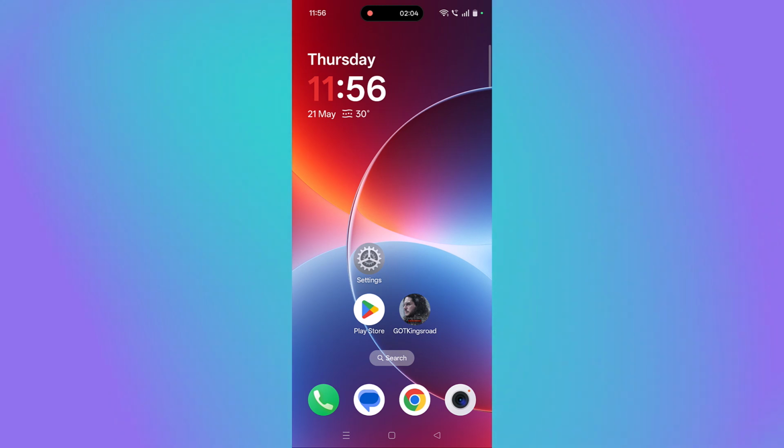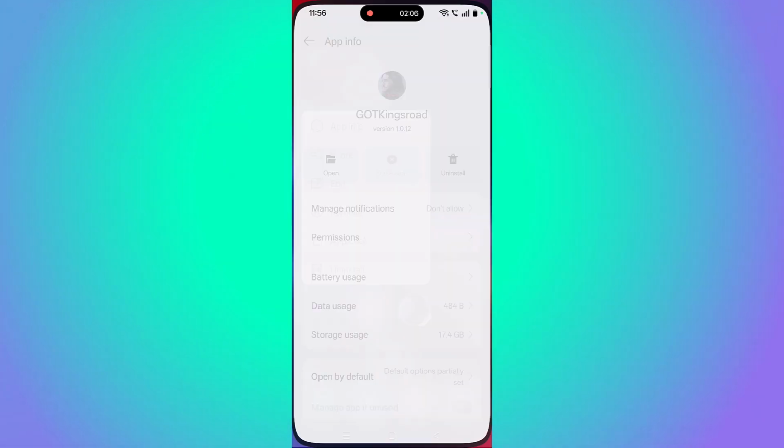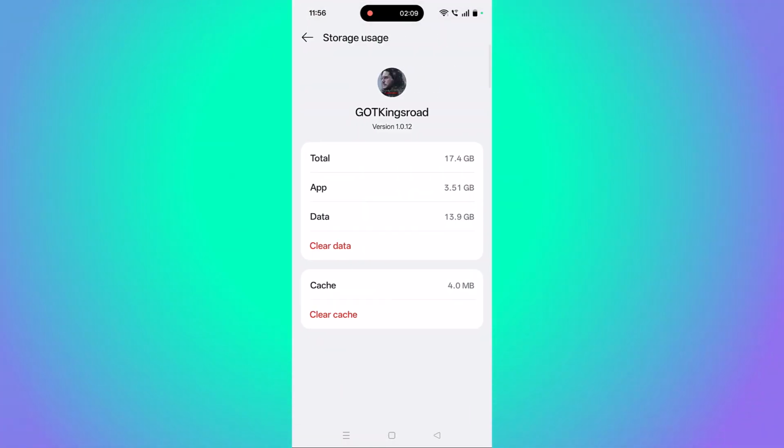If still your problem is not solved, then you have to clear the Game of Thrones Kingsroad app cache. So again tap and hold the app icon, then click on app info, tap on storage usage and then click on clear cache and confirm it, then go back, launch the game and check.